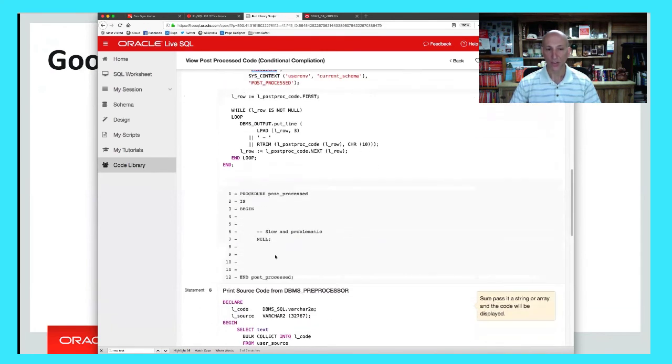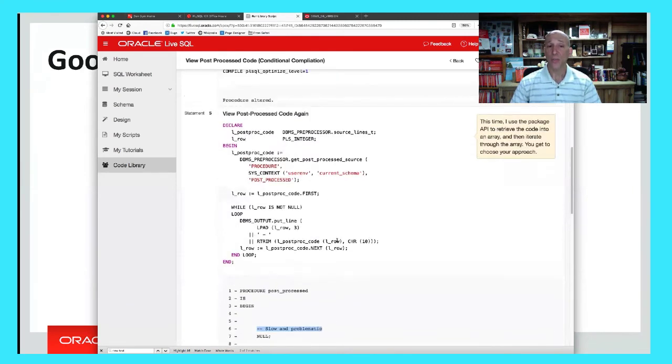Notice I've got the line numbers in here now. It's a little bit fancier, but in any case, the main thing is you see I've now gone into the fork for the slow version because of my optimization level. So this is the basic idea.